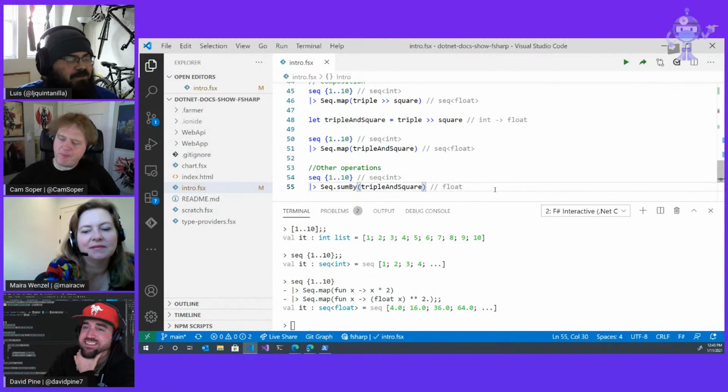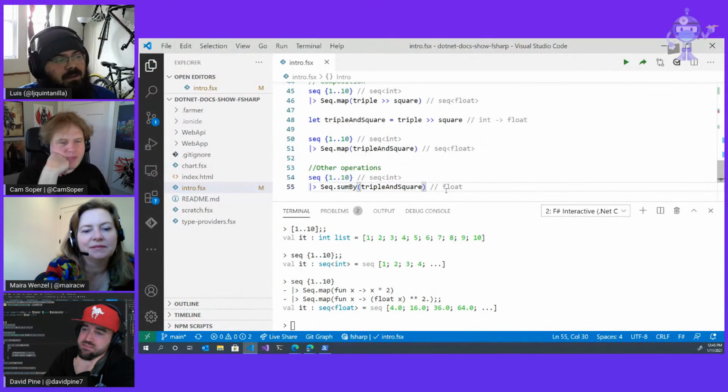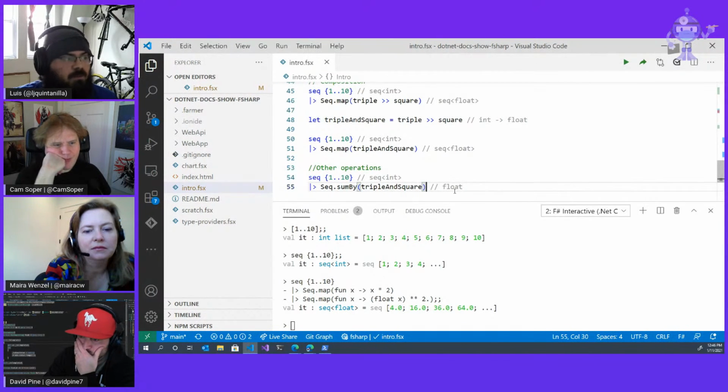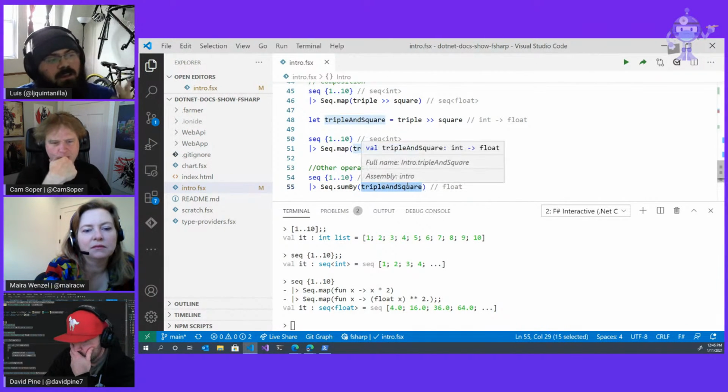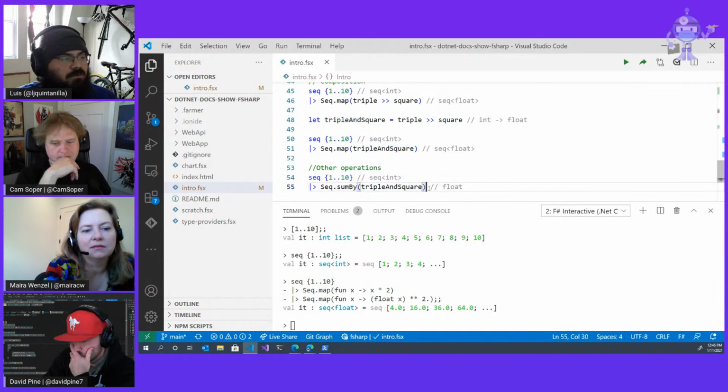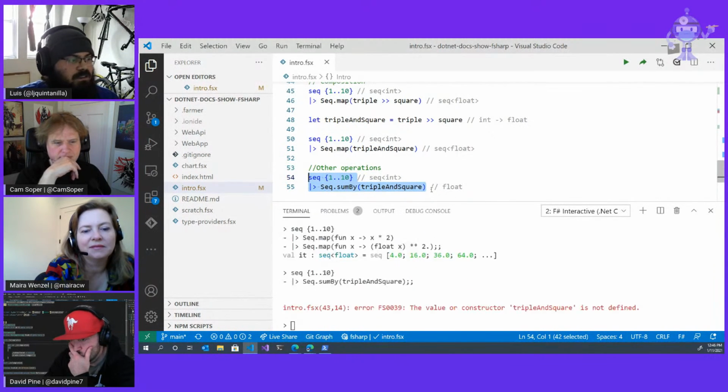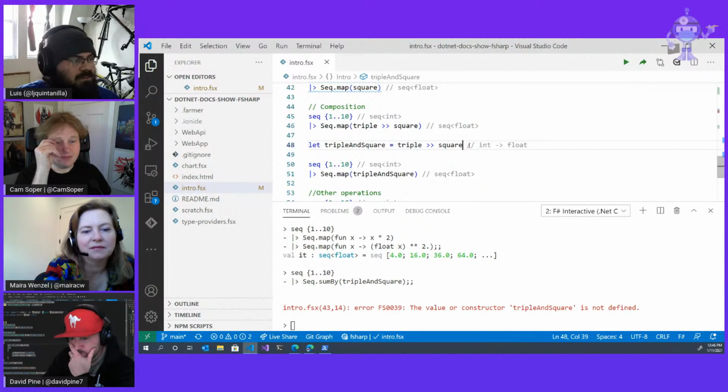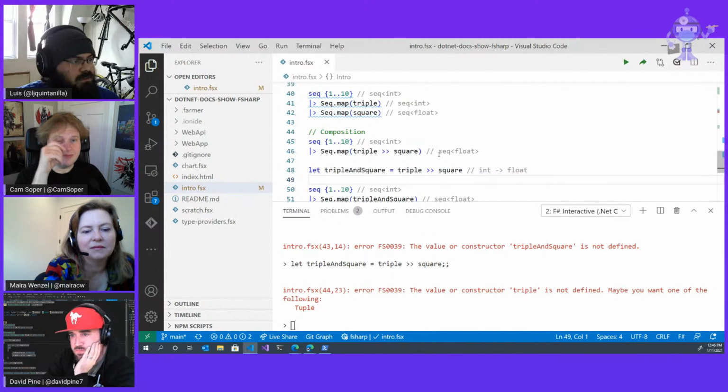Going back to the different operations, right? There's this other sum by, which is just going to basically sum up all the values. So here we're going to triple and square it, and then we're going to take the sum of the result of this collection, right? So you're going to see here, if you were to run this, whoops, I haven't run this. What's going on here?